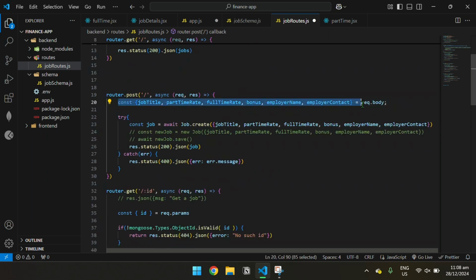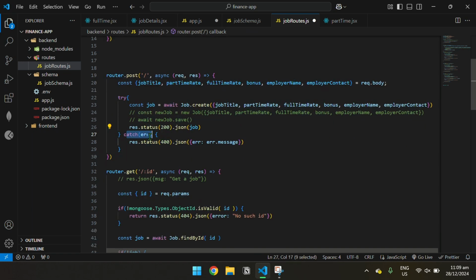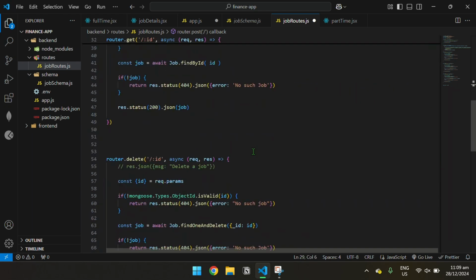For adding a job, this controller extracts job details from the request body, tries to create a new job in the database using the job model which I defined earlier, and sends back the created job with a 200 status code. If an error occurs, responds with a 400 status code and the error message.